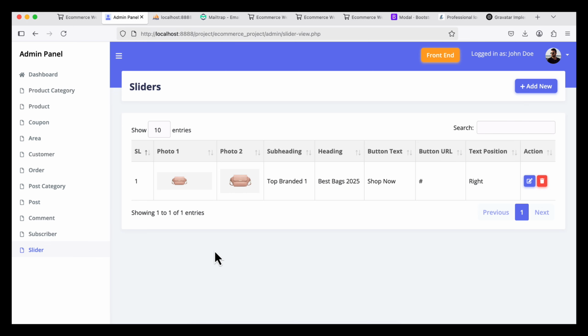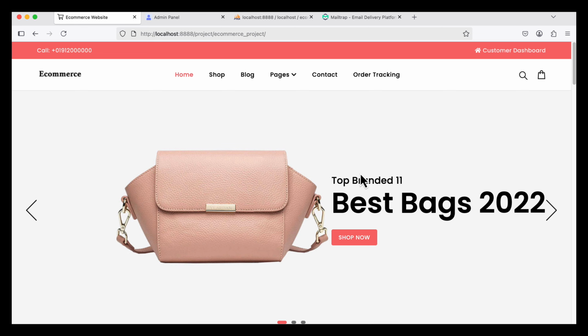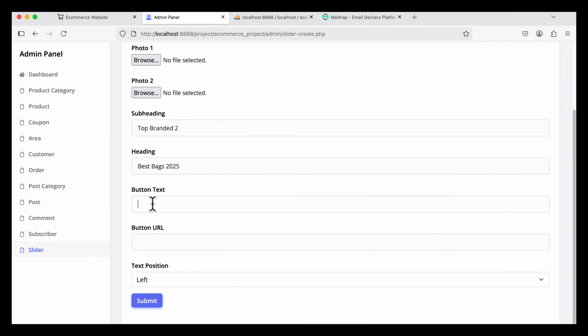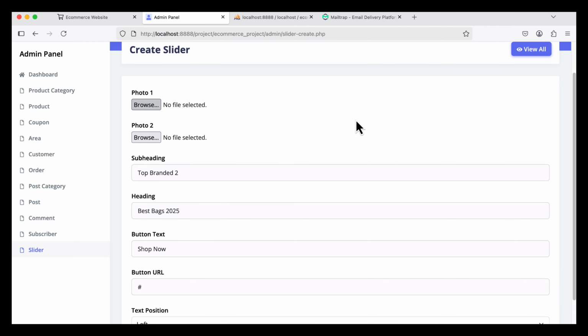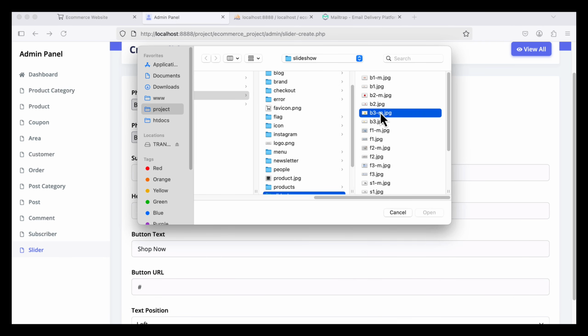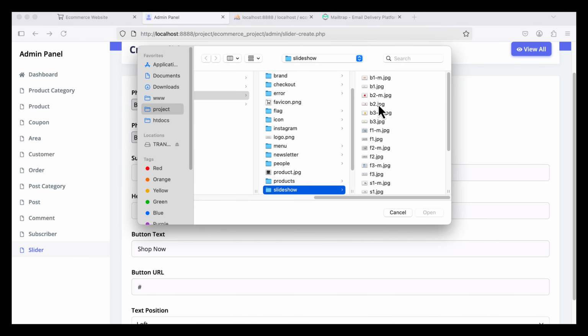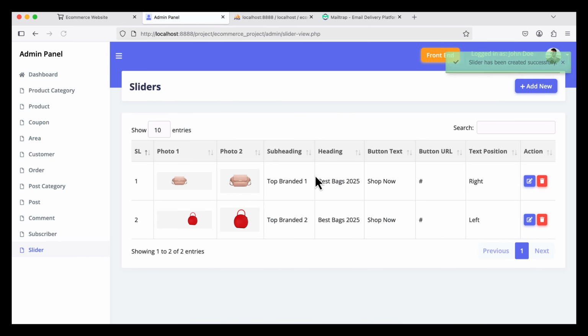So it is right. Now I am going to work with the slider edit option. So I am going to add a slider first. Top branded, another one I am going to add. So top branded, for example, this is 2. Best bags 2025, and here position left is okay. Button text is shop now, button URL is this, and the photo I am going to select here, for example the second one, or this one. And as the mobile photo, this one. So submit. You see this is another one.